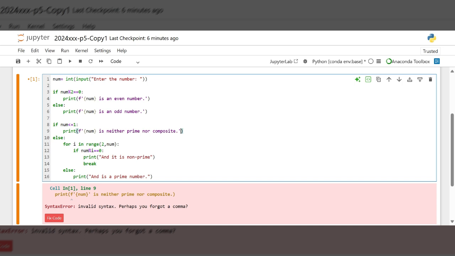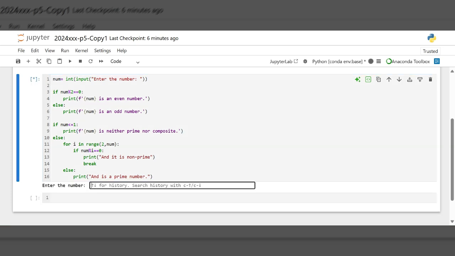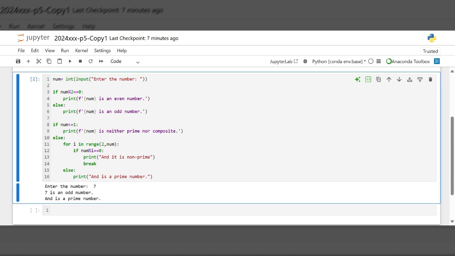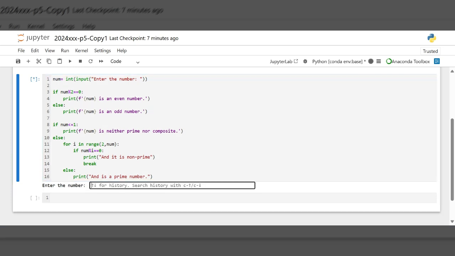So I'll enter a number 7. 7 is a prime number, so the code runs till the end. So the number 7 is shown and it is a prime number. Let us check for other numbers also. I enter 6 and check: 6 is a non-prime number. So it is even, a non-prime number.